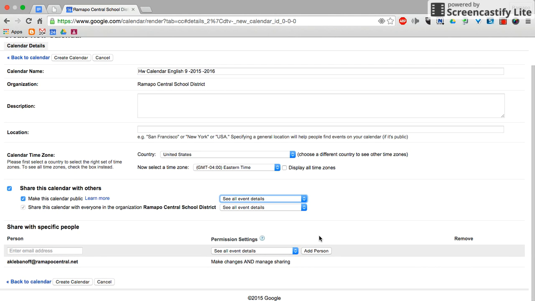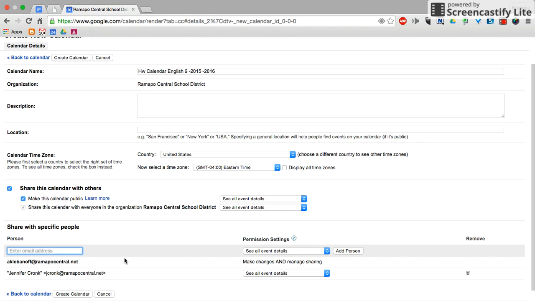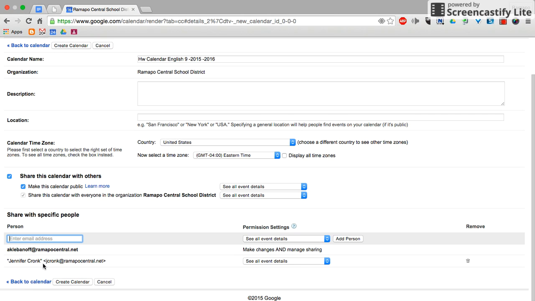If you are doing this with a team and you would like your other teammates to have access to your calendar, you can also add your other team members on here, such as if I had Jen Kronk, I can add her on here. But make sure that when you add your teammate, they are below your name. You can also give them different types of access to your calendar.